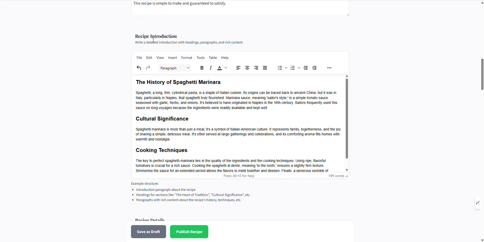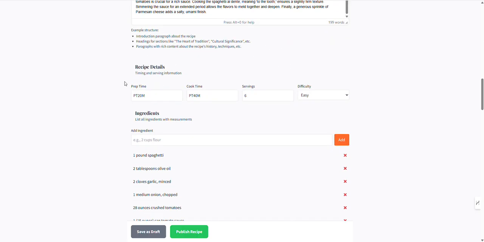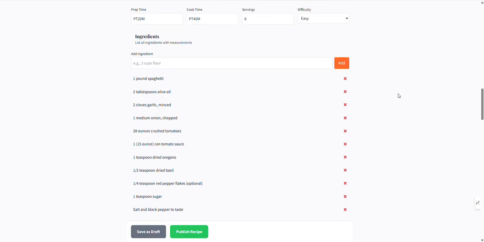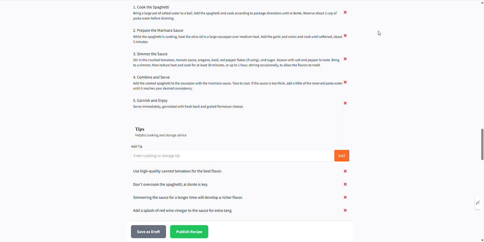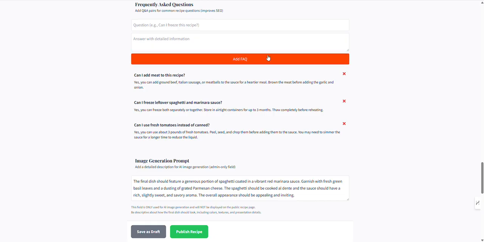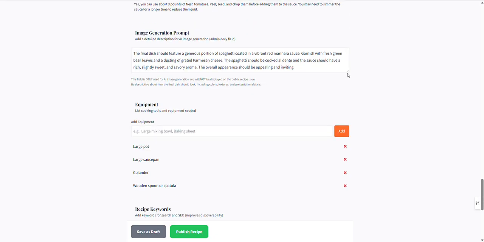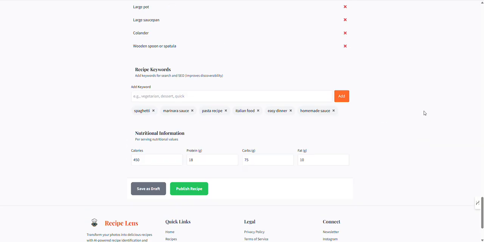Recipe description, a short little intro, also optimized for SEO and keywords, and then it has all the details, all the fields that Google needs to recognize it as a rich media and a recipe in their search terms. It also has a FAQ, which is very good for rankings. And then the equipment, and again here are the keywords that Google will recognize for this recipe.